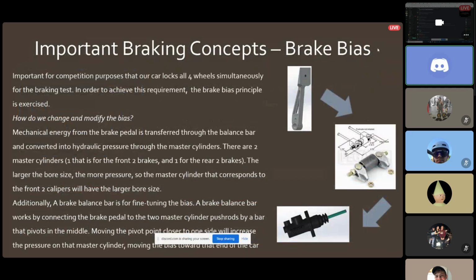Moving into the next part here, how do we change and modify the bias? So as previously explained, the mechanical energy from the brake pedal is transferred through the balance bar and converted into hydraulic pressure through the master cylinders. There are two master cylinders, one for the front two brakes and one for the rear two brakes. The two master cylinders have different bore sizes, and this corresponds to more or less hydraulic force. The larger bore size will result in more pressure, so that's the master cylinder that corresponds to the front two calipers.